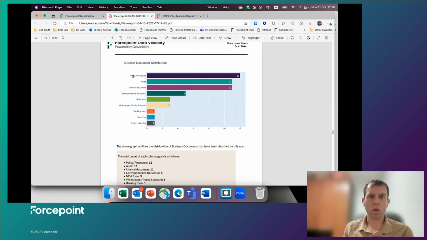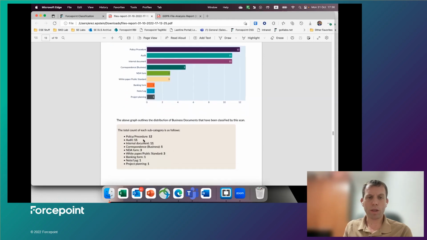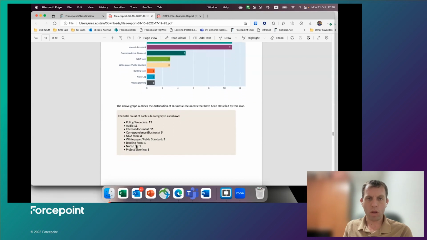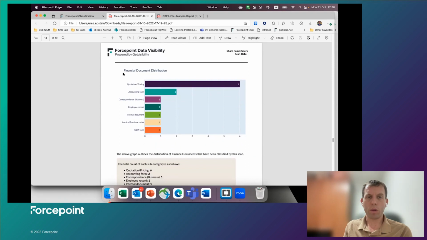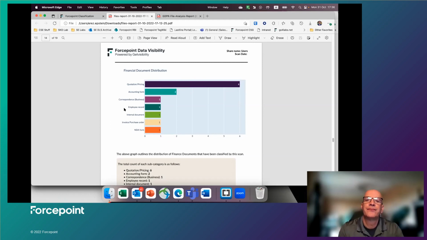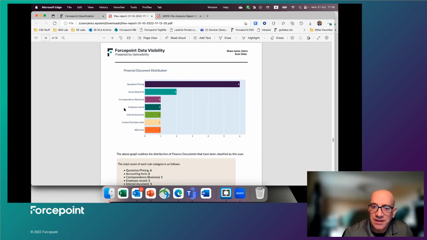So we can see the policy procedure, 12 files, audit, 11 files, and I can see the total count of each subcategory here below. If I want to have a deeper dive, for example, based on the financial document distribution, I can see it as well. So this is a 19 pages report, which gives me greater visibility into the file coverage and the file distribution. So this shows the subcategorization.